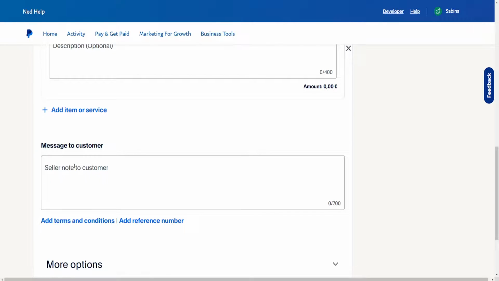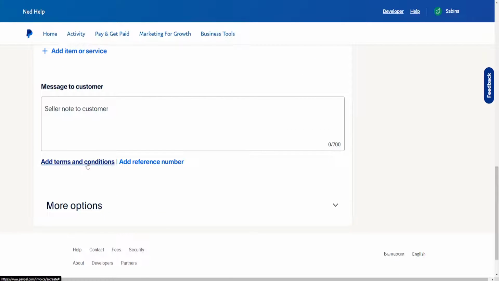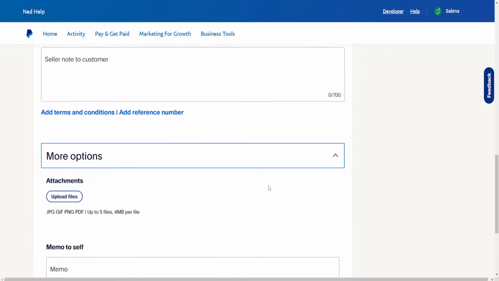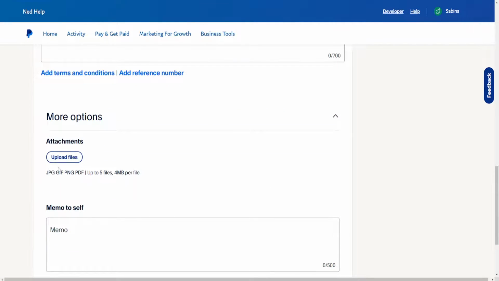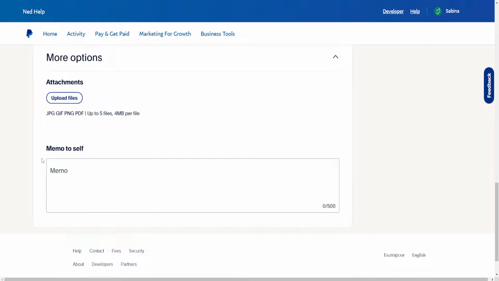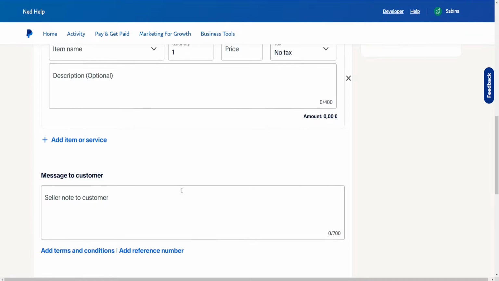And what else can we do here? We can send a message to the customer. We can also add terms and conditions and reference number. And if I click on this drop-down menu here, you will be able to see attachments. We can attach JPEG, GIF, PNG, PDF files here, up to 5 files, 4 megabytes per file. And we can also write a memo to ourselves.